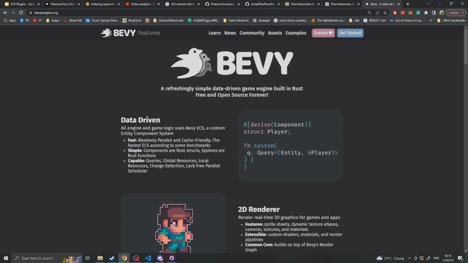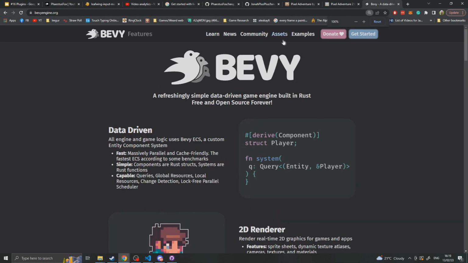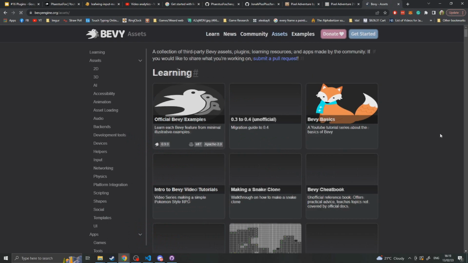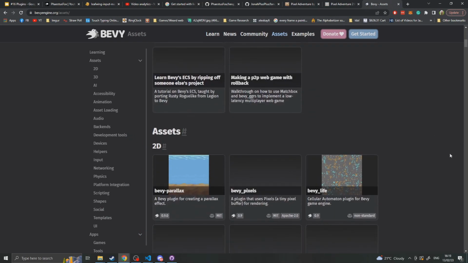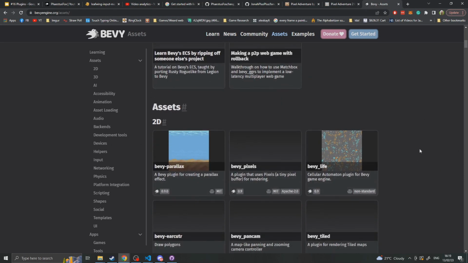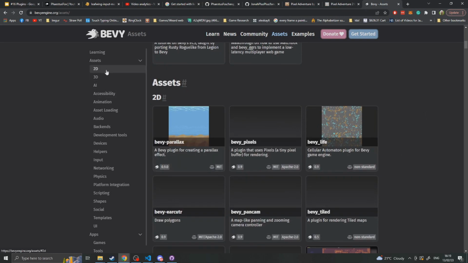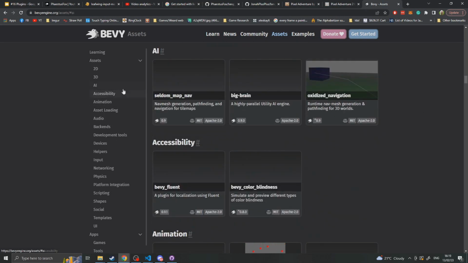If you're looking for any plugins on Bevy, the best place to start is the official Bevy website. On this website, there is a page called Assets. When you go into this page, you will find a list of learning materials and a curated list of assets. These assets are plugins that you can use inside your Bevy game. They are grouped into categories like 2D, 3D, AI, and other groups that the people who make the plugin have decided their plugin fits into. Because Bevy is open source and built on a free and open community, there are a lot of plugins out there.